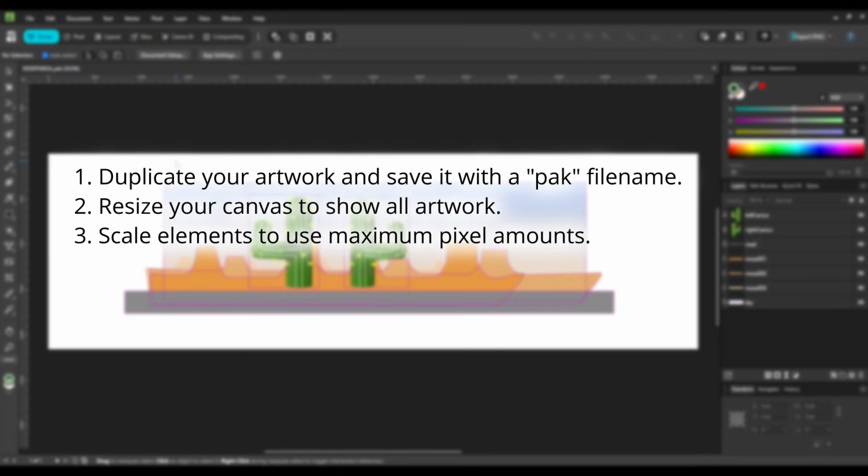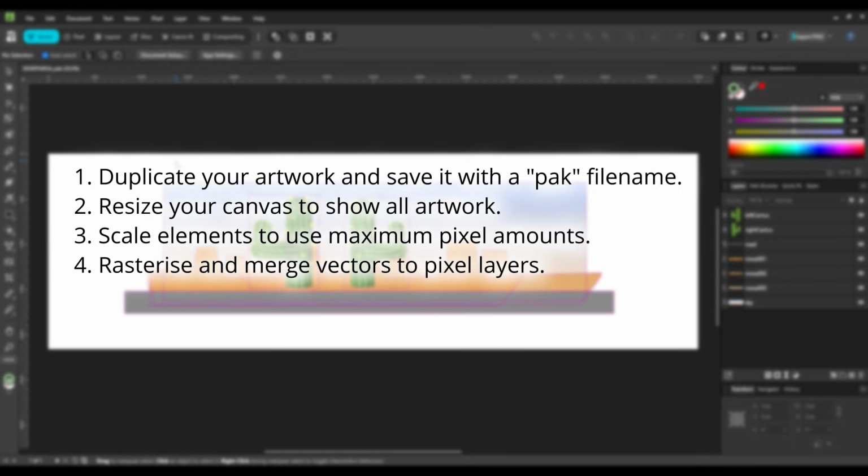That way you can scale them down. You won't lose any definition. You can scale them bigger and you'll get a little bit of pixelation maybe, but you won't get too much. Number four, rasterize and merge all your vector groups to pixel layers. Otherwise, again, you might lose information. Or you might get a file which has got lots and lots of little SVG vector files in there, and that's just a mess.